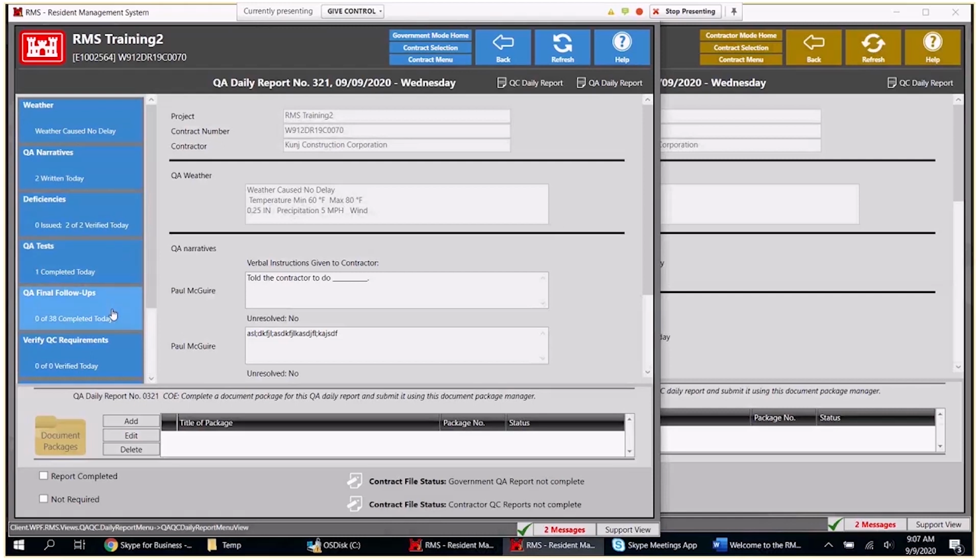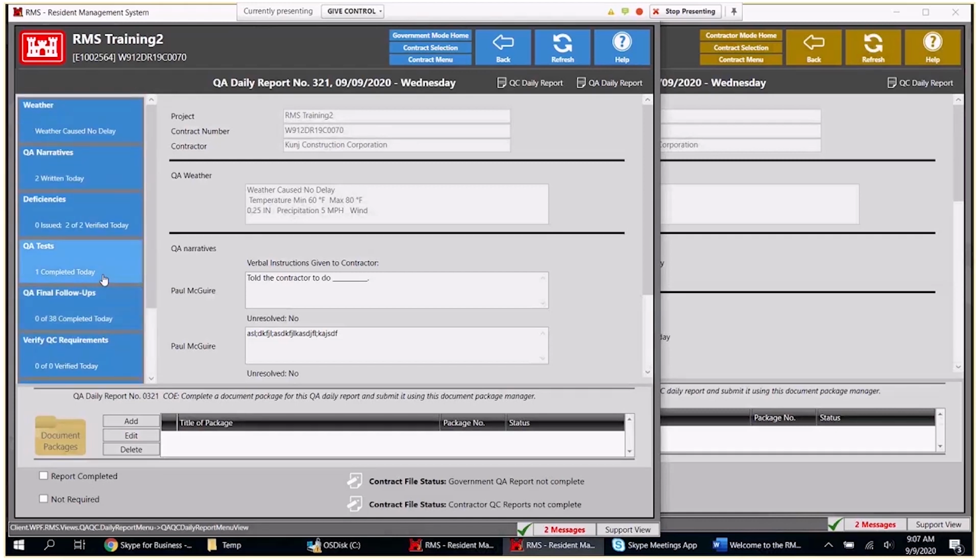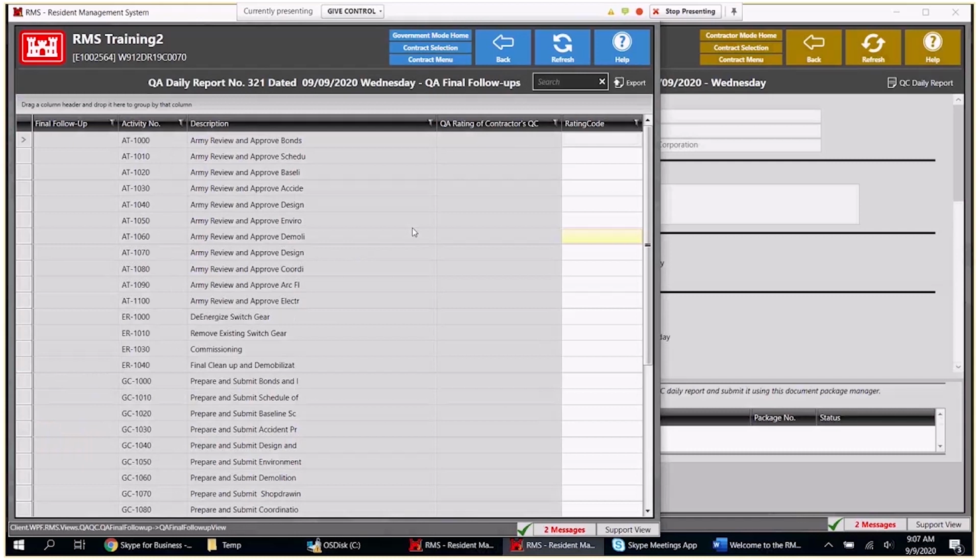And now we have the final follow-ups. So we're going to continue to work our way down until we get down to the mishaps, and then we can complete out the document package here. So I'm going to go to QA final follow-up, and these are all of the items from the contractor's QC, right? So I can go in and I can click on here and I can set outstanding, above average, satisfactory, and as soon as I move off that tile, it goes in and saves it, right?